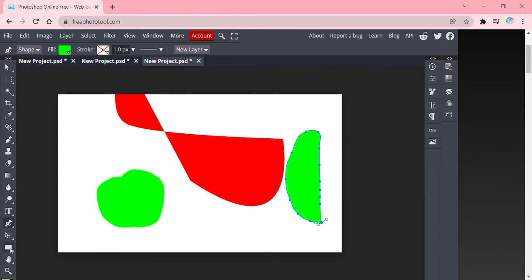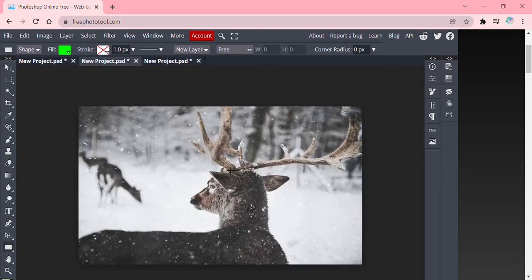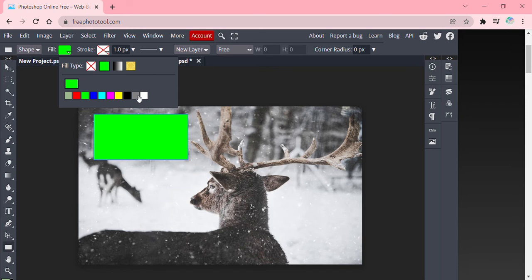Next is the drawing tools. This is the rectangle tool. I will open a picture. It helps us to color or cut a portion of the image. If I want to change the color to grey, I can change the color into grey or whatever color I want.